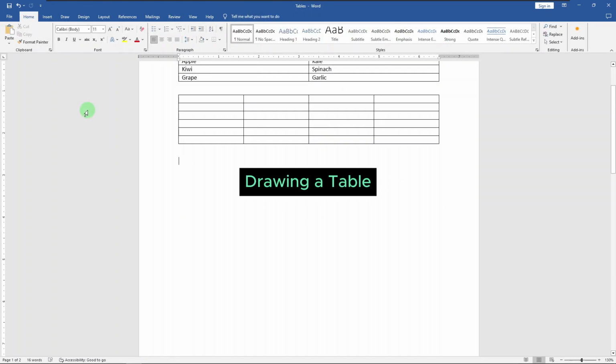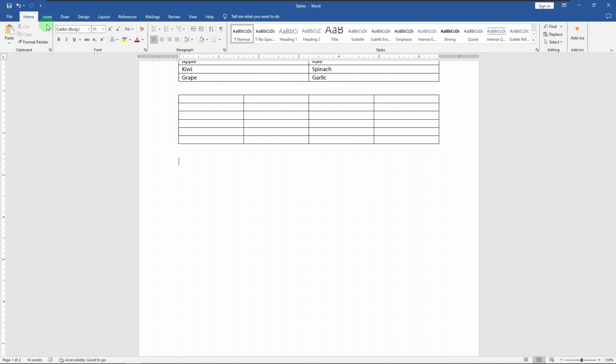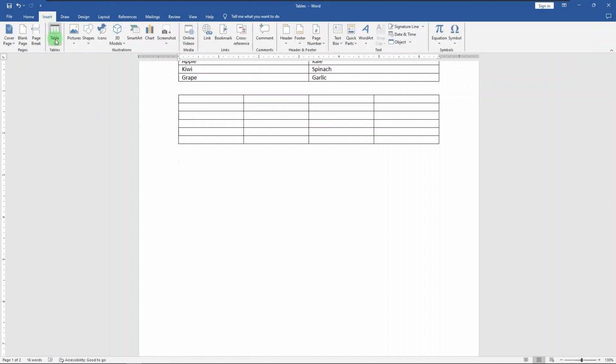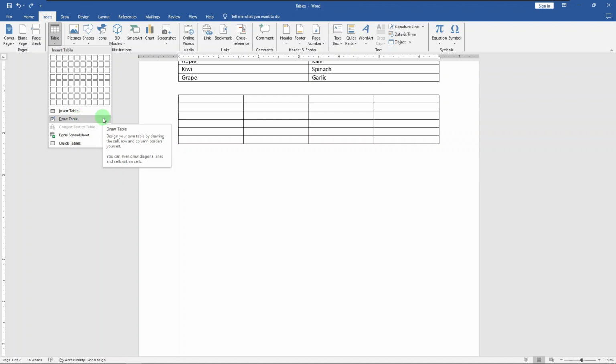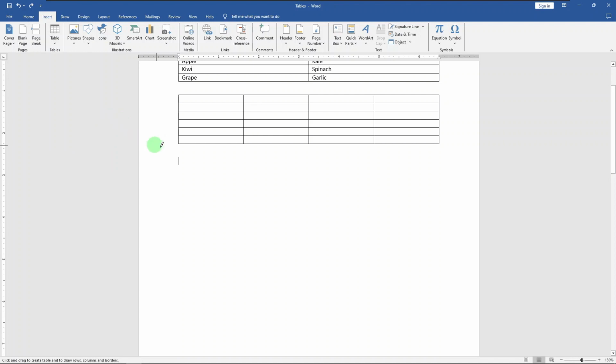The next way we're going to insert a table is by using Draw Table. So I'm going to click on Insert. And in the Tables group, I'm going to click the Table button one more time and then go to Draw Table. Draw Table can be great for when you're creating various size cells and it's not the regular standard cell. I'm going to click on Draw Table. My cursor should change to a pencil.